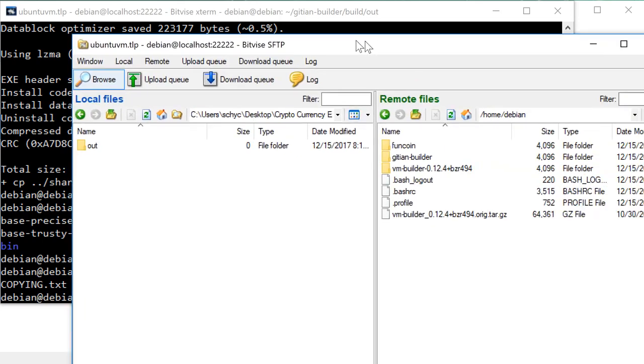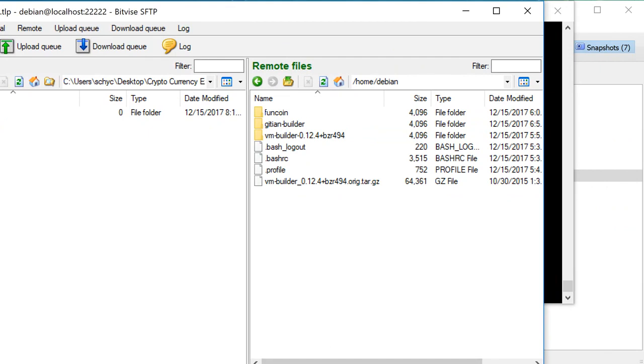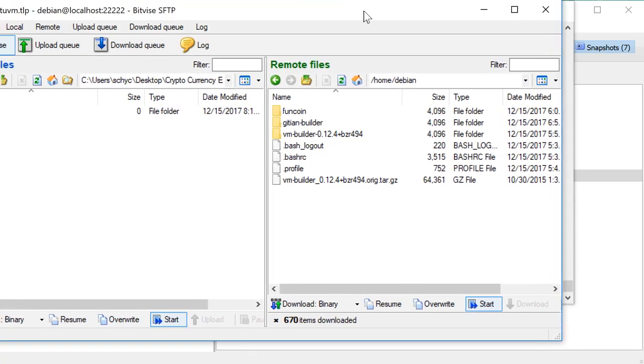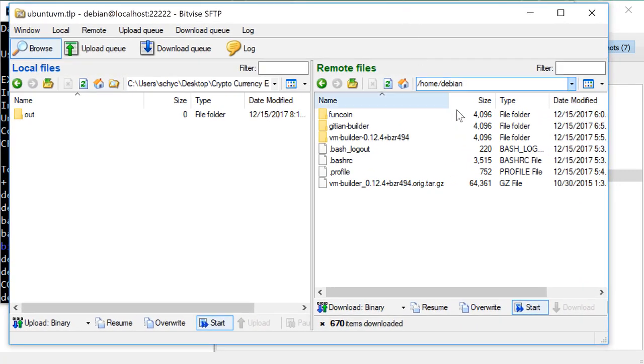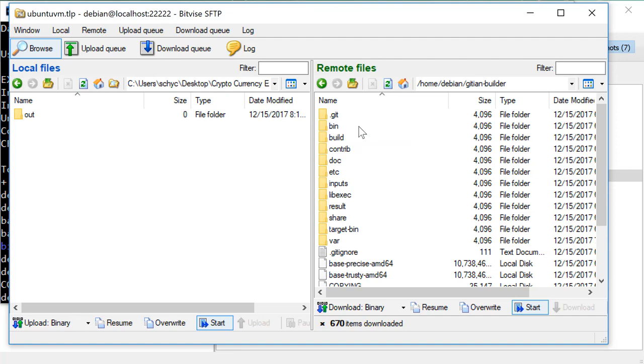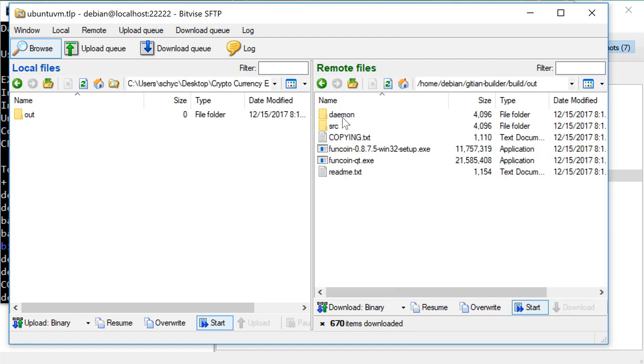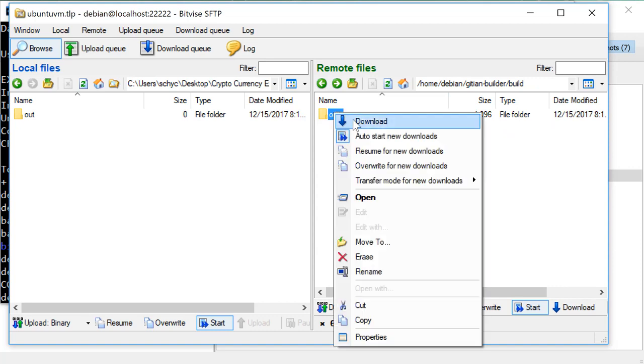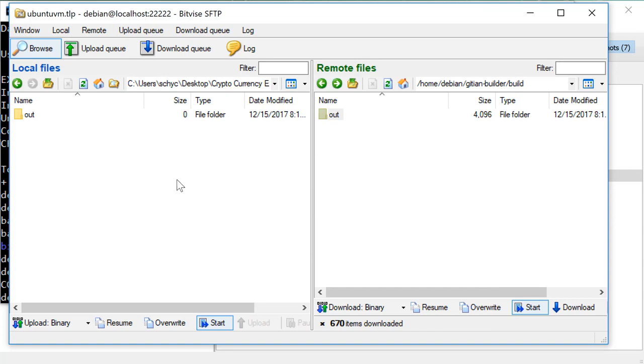So here's the SFTP window that Bitvise has. Let me resize the window real quick. You probably saw this pop up if you did use it. And you're going to navigate over to what we just did in the command line. So Gideon Builder, build, out, and here it is. If you want to download the whole release folder, you can just right-click it, download, and it will download to whatever directory you're on over here. I have a whole special folder for this. You can see I already downloaded it. But that's it.